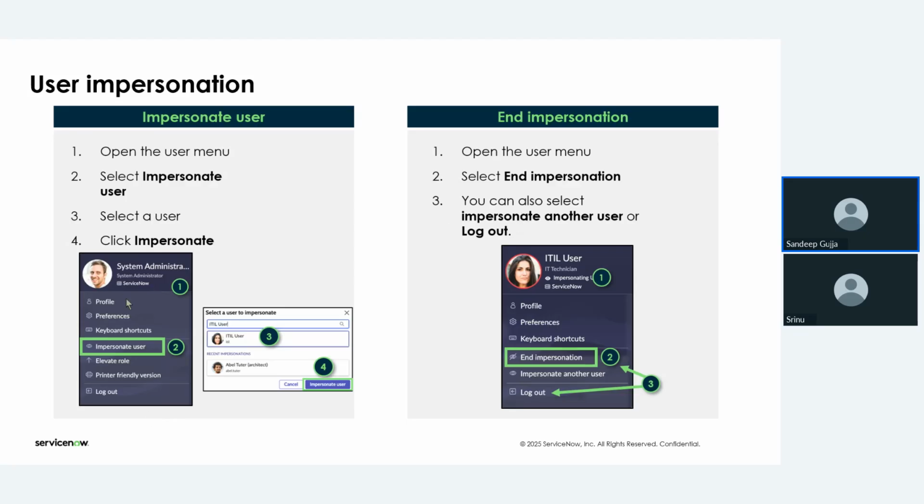What is the best answer that you can provide? Everyone, please try to respond to me. Suppose I'm logged in as test user one, and I want to go back to the system administrator profile. Then what is the best approach that you can go for? What is the best approach, guys?